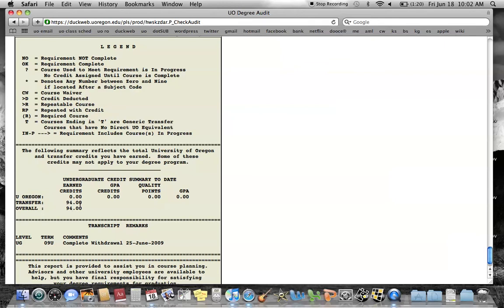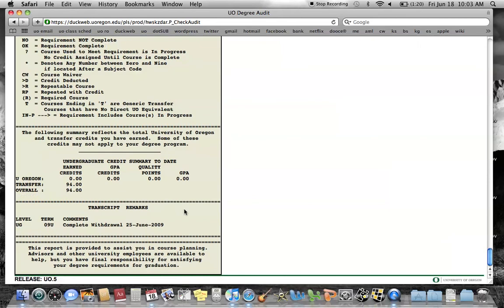Now we can see that this student is a transfer student and hasn't yet completed a term at the University of Oregon, so he won't have earned any credits or have any of the GPA credits, quality points, or GPA at the University of Oregon yet. And directly below this box, you would usually see your academic standing, which may read good standing, academic warning, probation 1, 2, or 3, or disqualification.